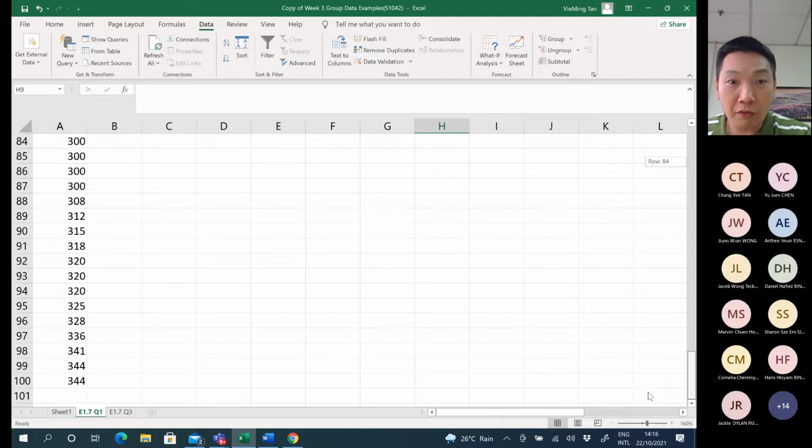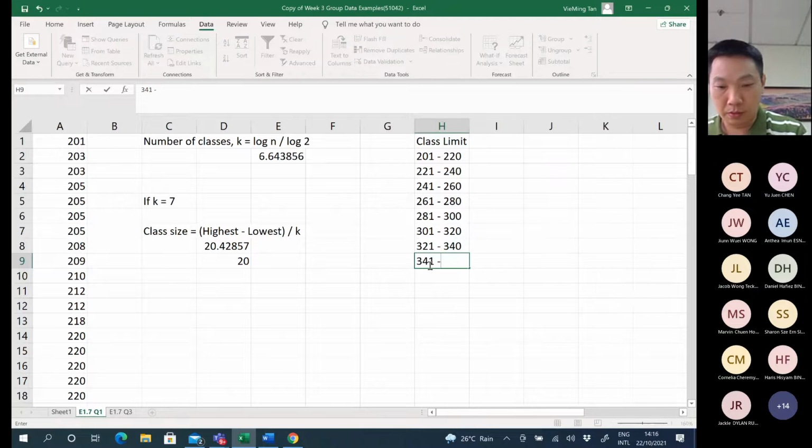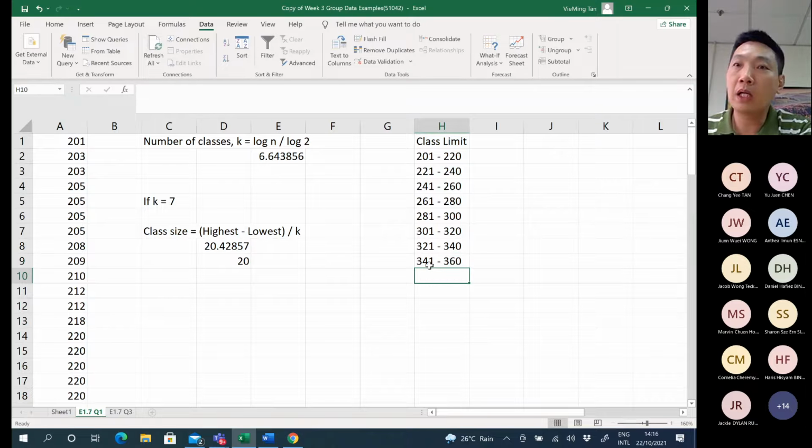We have 344, 341. So if that's the case, we need to build another class, right? Because we have 3 figures which are greater than 340. So that means we need to add one more class. Even though when we did the calculation, we only found 7 classes, we still need to add one more class, which is 341 to 360. So far so good.